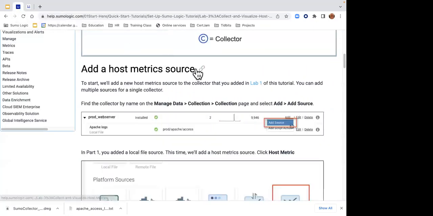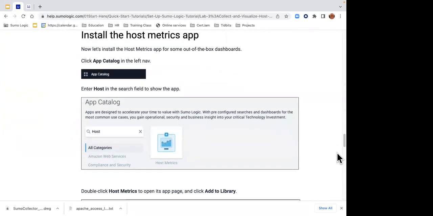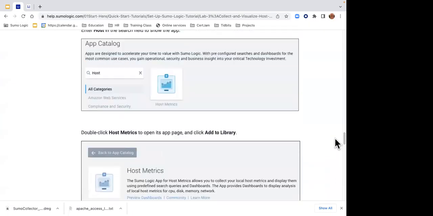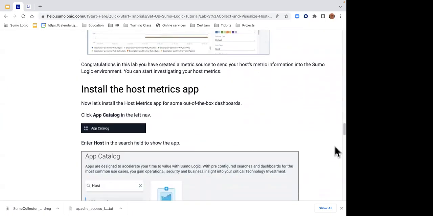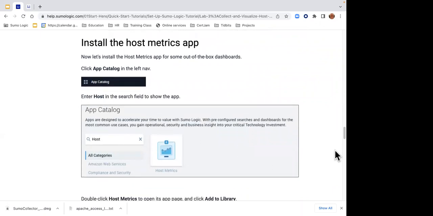So what questions have you about labs 1, 2, and 3 and setting up collectors and setting up sources? Any questions? I'll get into this installing the metric host app in just a little bit. I'll come back and talk about that after the break. Any questions, ladies and gentlemen?